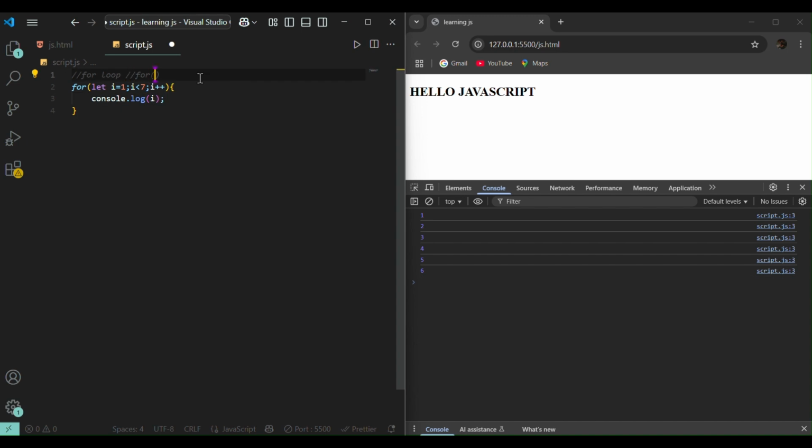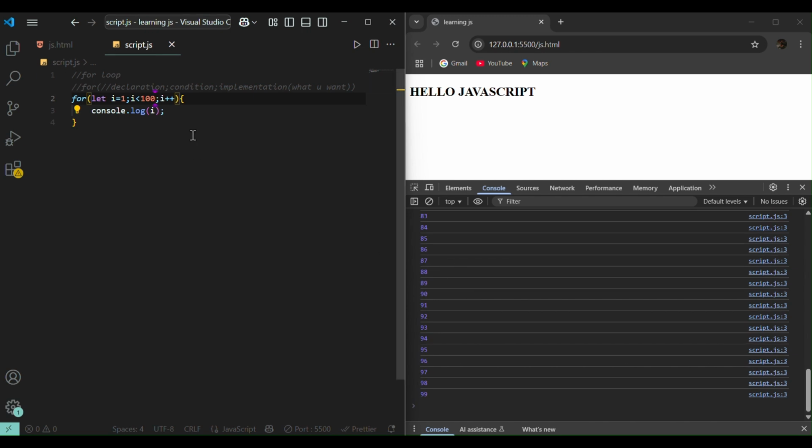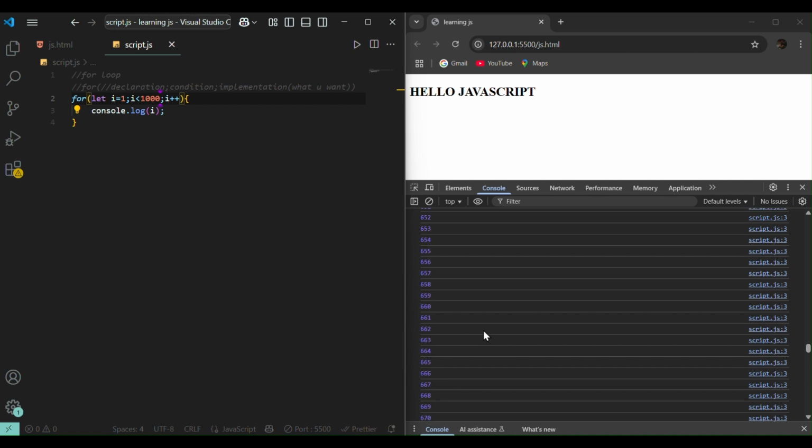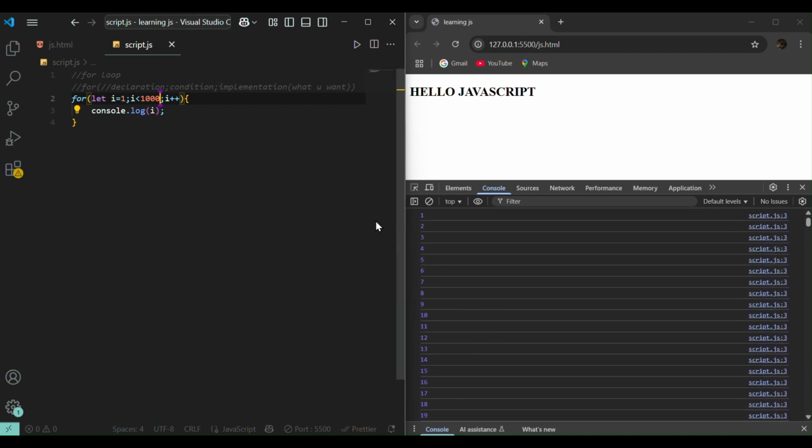To create a for loop, the main three things are to declare a variable, assign a condition to it, and then implement what we want to do. Just for fun, now let us change i less than 7 to i less than 100. So it successfully printed all 100 numbers. Now let us change it to 1000. Yeah, it even prints the 1000 numbers. Now let us go for 10,000. No, I'm just kidding. My laptop will just blast.